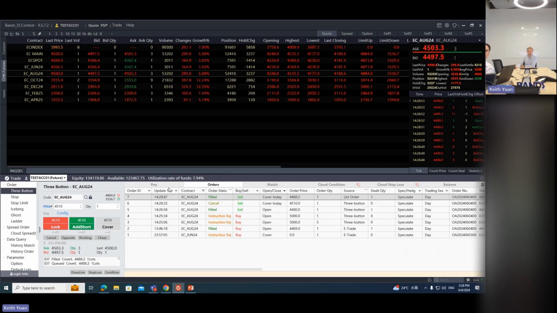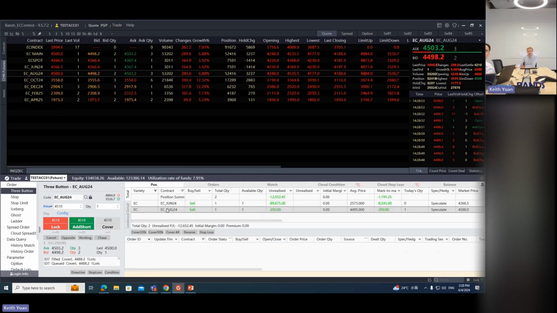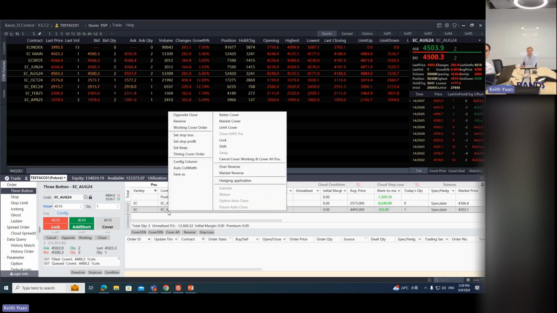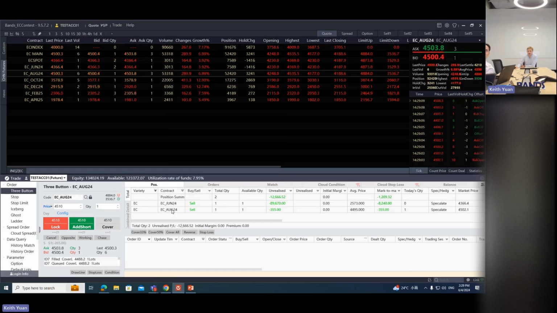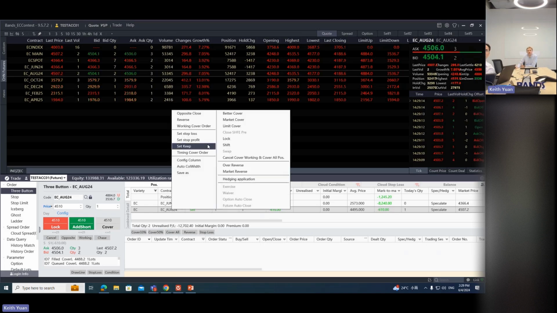And we can see it just got filled. And so now my buy position has disappeared. So that means if you want to close your position, the easiest way is really just to right click on here. And in this case, again, I have a sell position. So at this point, if I want to close it, I need to buy with a close tag. Right click on here. And if you click on opposite close, it just means it's going to select the current bid or ask price on the other side of the market.